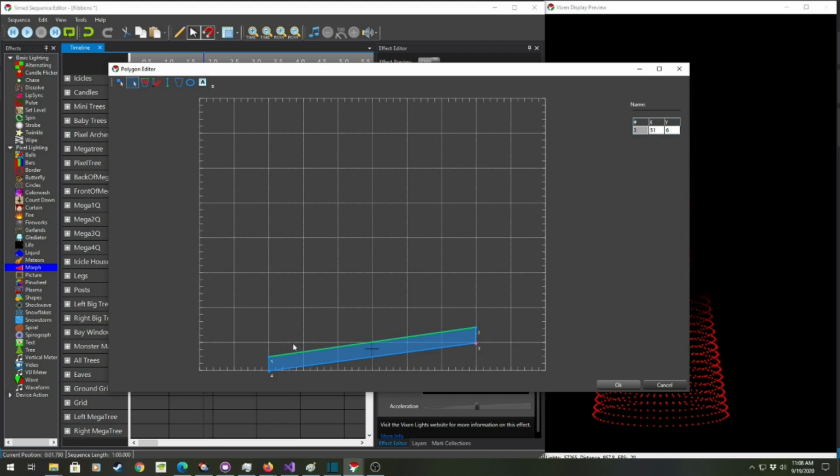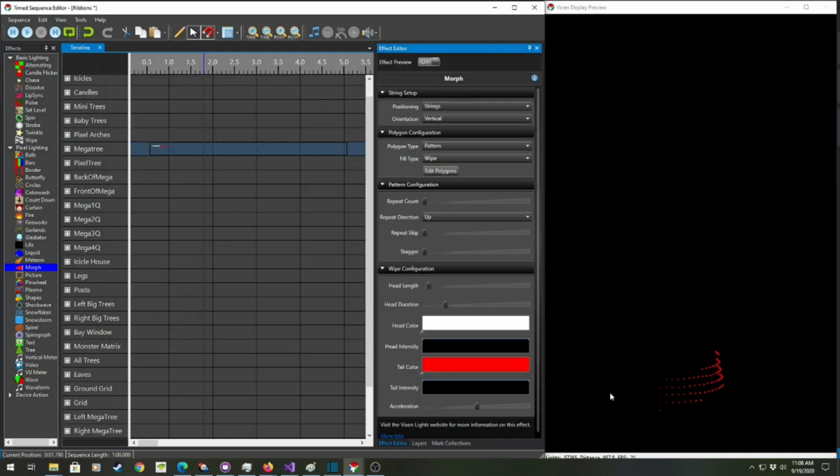The green line on the polygon represents the start side of the wipe, and for our case we want to start it on the left. So let's select the polygon and hit the toggle start side toolbar button. So now we have a single ribbon on the bottom of the tree wiping from left to right.